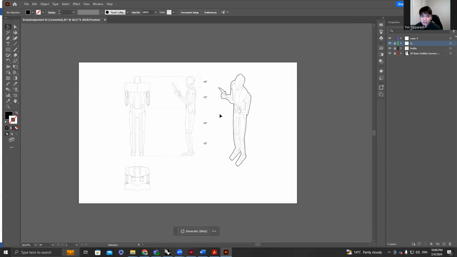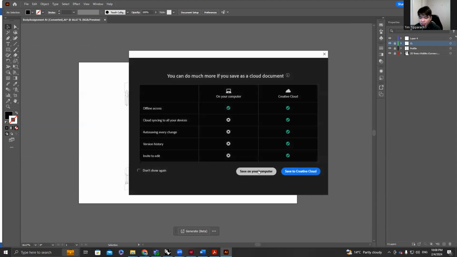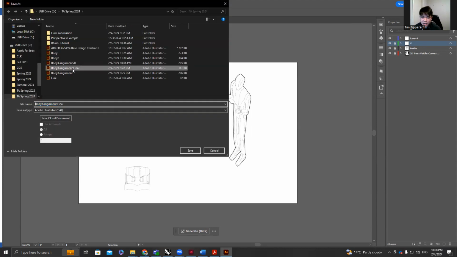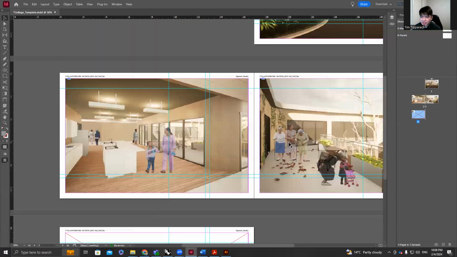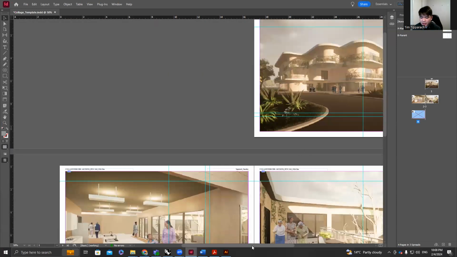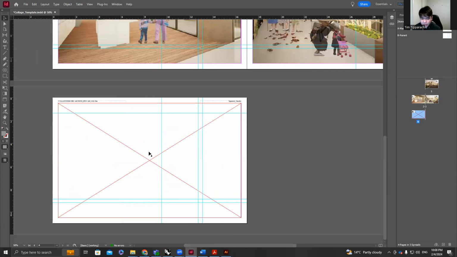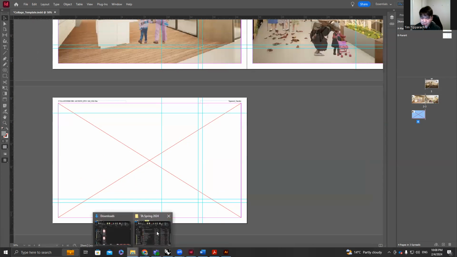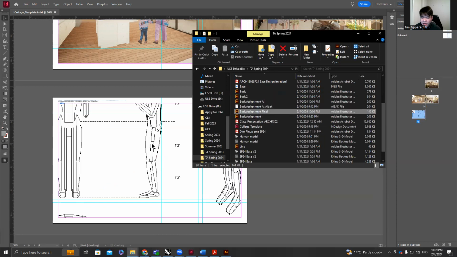Okay, so let's say you're done post-producing your drawings. You can save this as either a PDF or Illustrator. I'm going to save it as body assignment final. You can click save. Okay, let's assume that it's done. This is the template that I will be sharing with you. So you're going to have 3 of your collage on 11 by 17, and then the 4th page is going to be your body assignment, okay? So you can simply drag and drop that in.